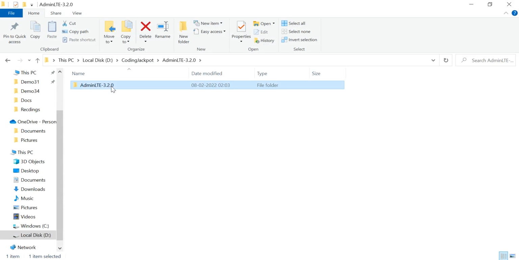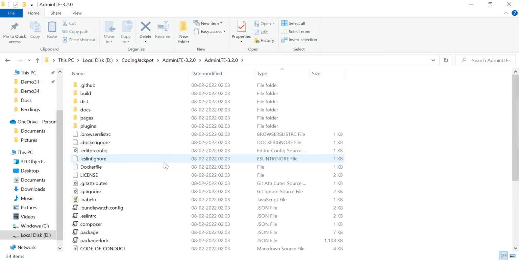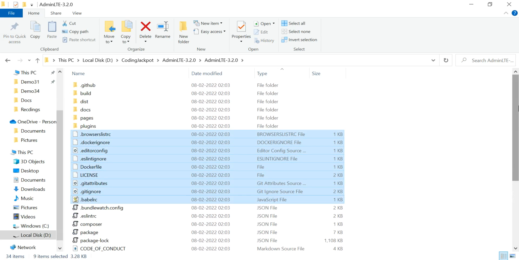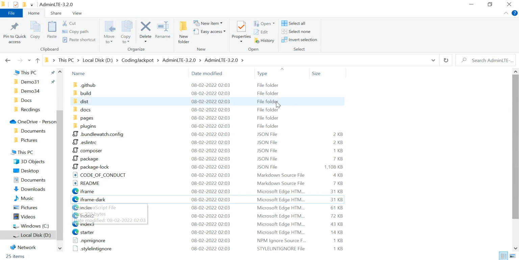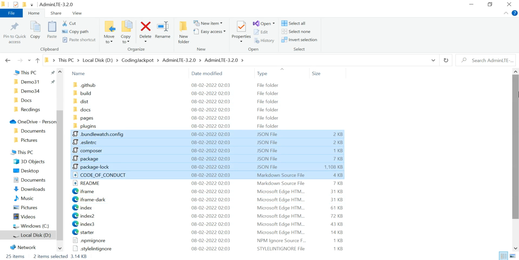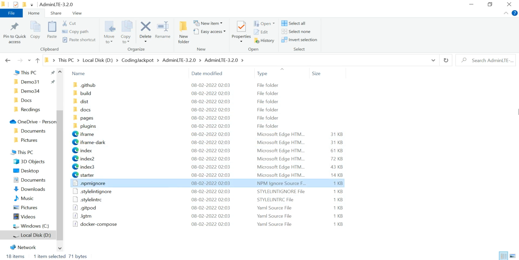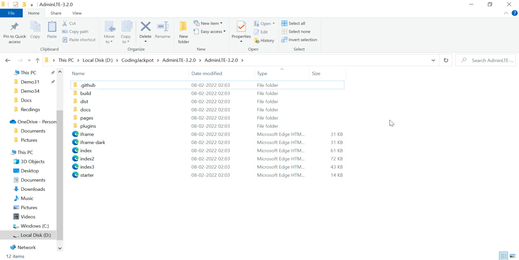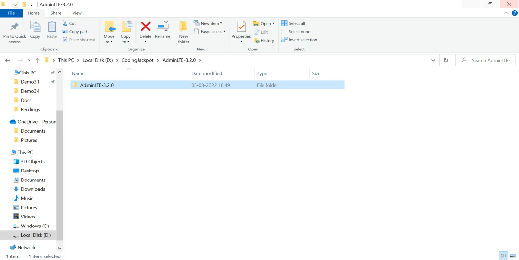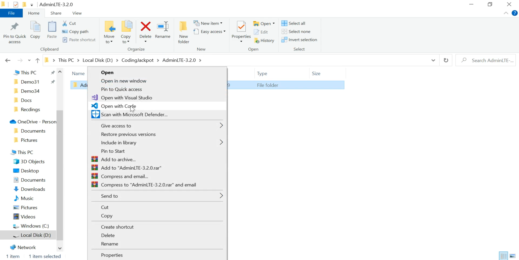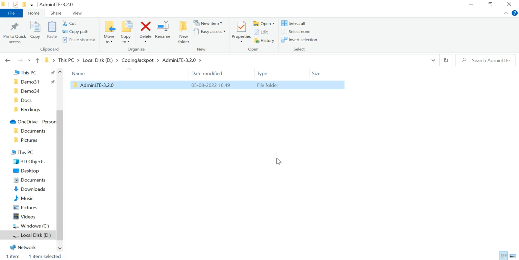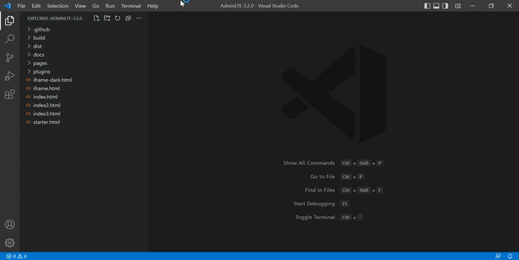Okay, so inside this we have different types of files. The important files which we require will stay, and the unwanted files we'll remove. All these things we don't need. We simply need the HTML and the folders. So we have just cleaned it up. Now we'll open it in VS Code. Okay, so we have these folders and this HTML page.